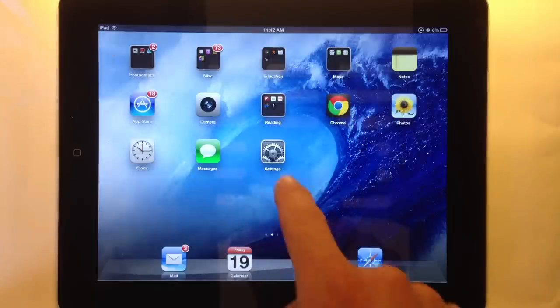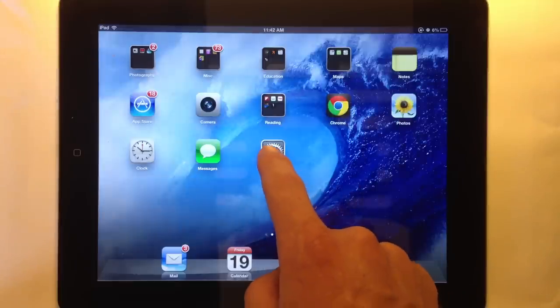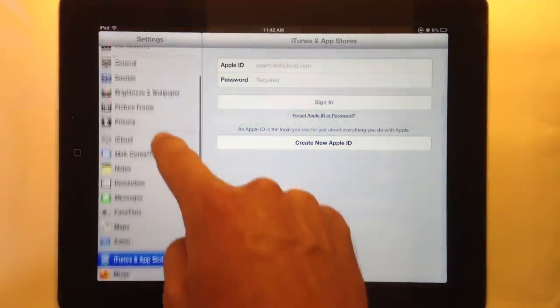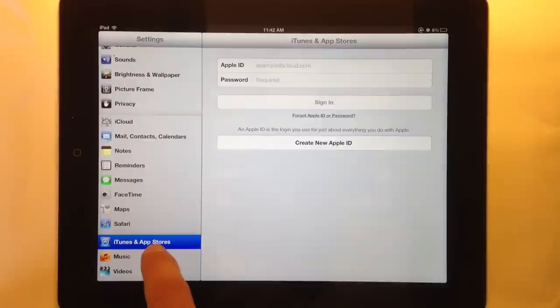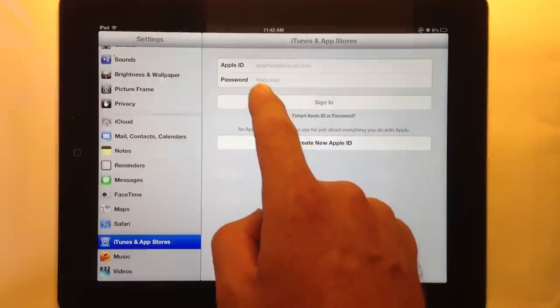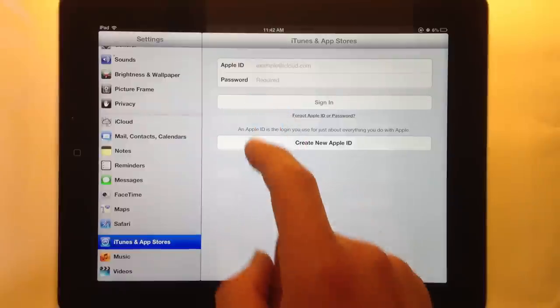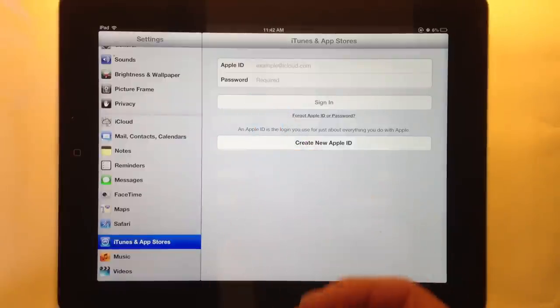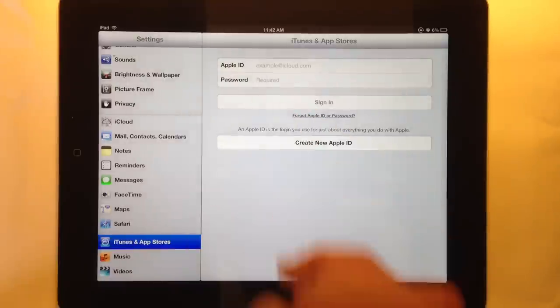So you go to your settings app, open that up, and you want to scroll down a little bit and you'll find the iTunes and App Store. And you click on that, you'll have the option to sign in with your Apple ID and password. So if you have an iPhone or you had another iOS device where you've had a password and you use an ID, enter it there.